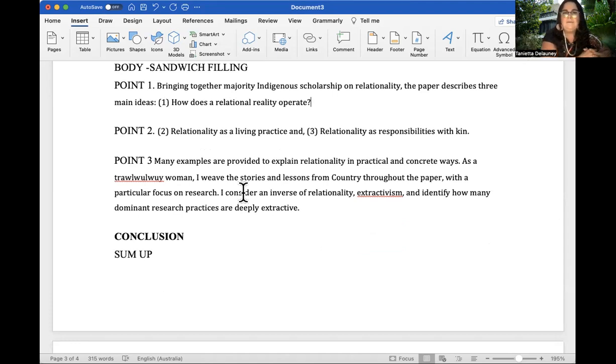is many examples are provided to explain relationality in practical and concrete ways as a Trowellaway woman. So she's saying she's an Aboriginal woman. I weave stories and lessons from country throughout the paper with a particular focus on research. So she's telling us this is about research. I consider an inverse of relationality, extractivism, and identify how many dominant research practices are deeply extractive. She's being very specific about what she's going to talk about.